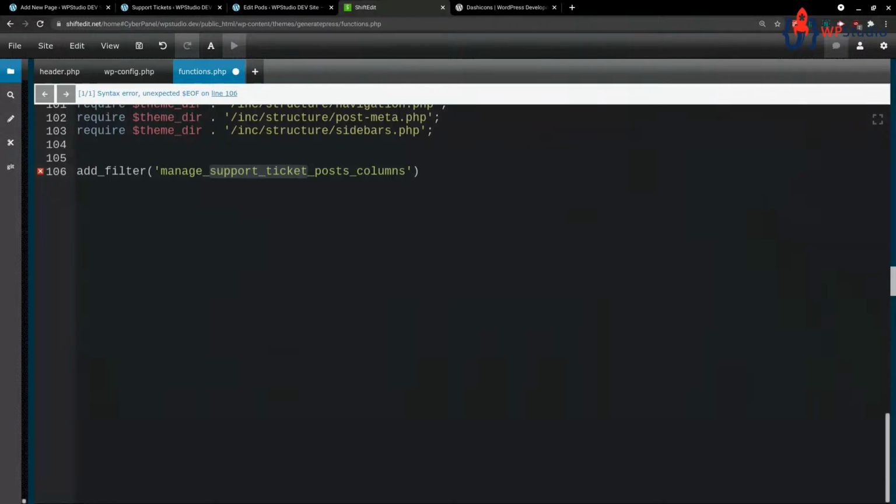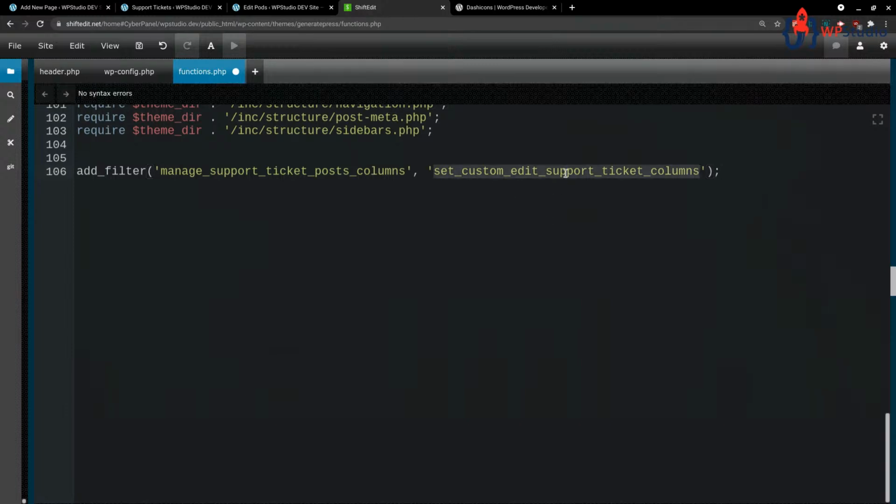All right, so now you can name this anything you want. Edit support ticket columns. I normally tend to write my functions in clear and direct words so that if ever I go back and look at my code, I know what that function's doing. So I could do that. I mean, I could also do muffins are awesome. The name of your function doesn't matter.